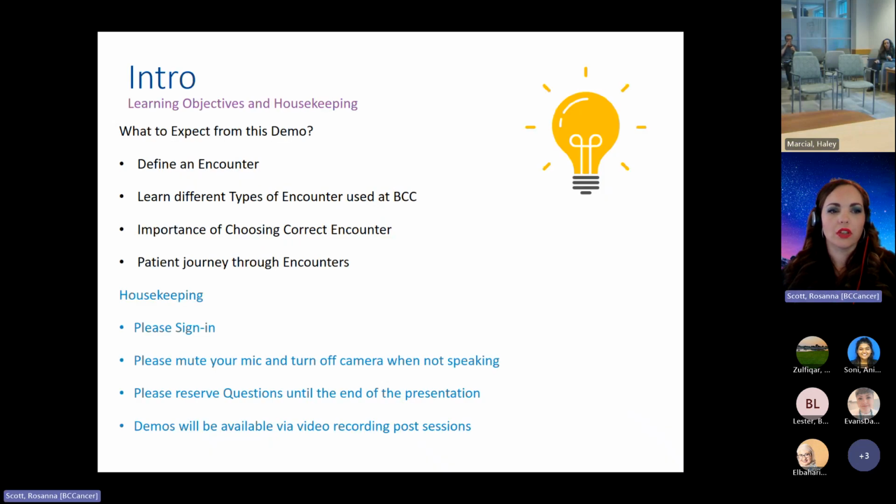From today's demonstration, you will get an understanding of what an encounter is, learn about the different types of encounters used at BC Cancer, the importance of choosing the correct encounter, and the patient journey through encounters.